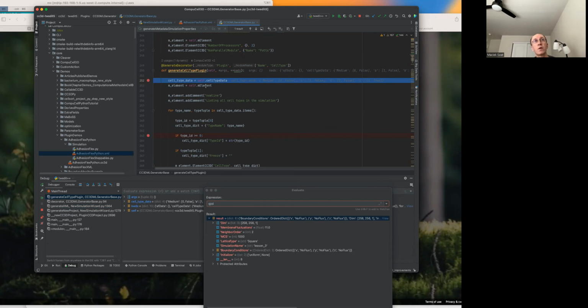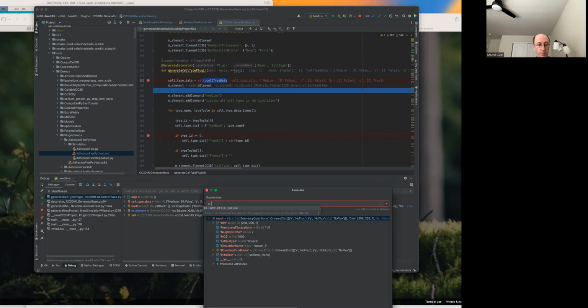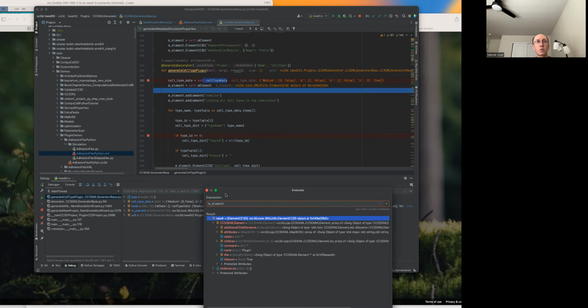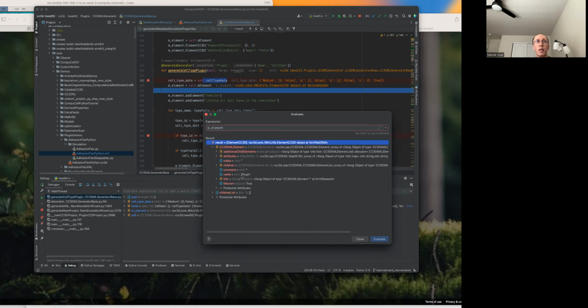Now, what do you expect this element would look like? Well, its name will be plugin, and it will have attributes. Name equals cell type. So let's see if I'm right. Here I'm getting cell type data, which is my dictionary, which looks like that. And the M element here looks like this. And you can clearly see it's a plugin, but it has attributes. And attributes, well, you have to trust me, are name equals cell type.